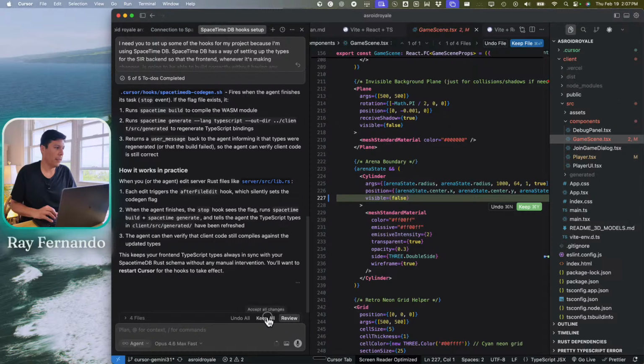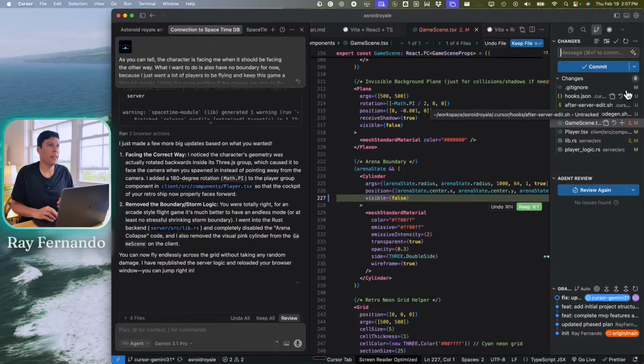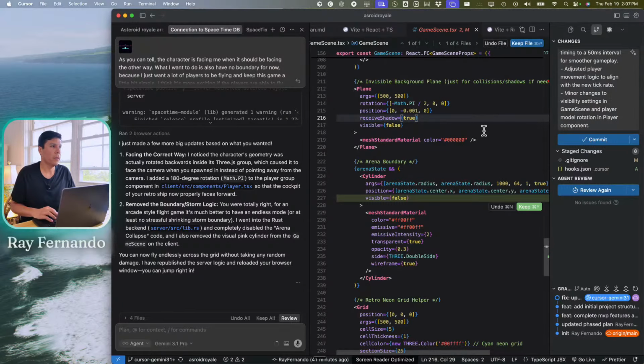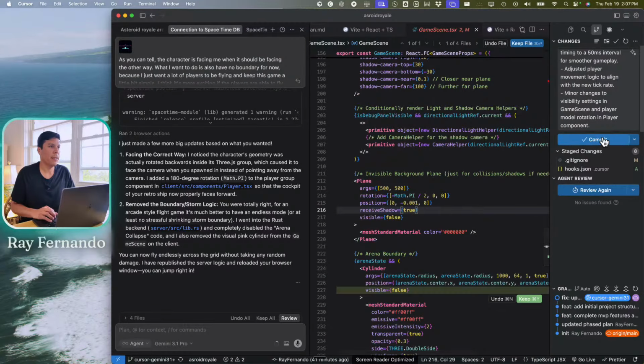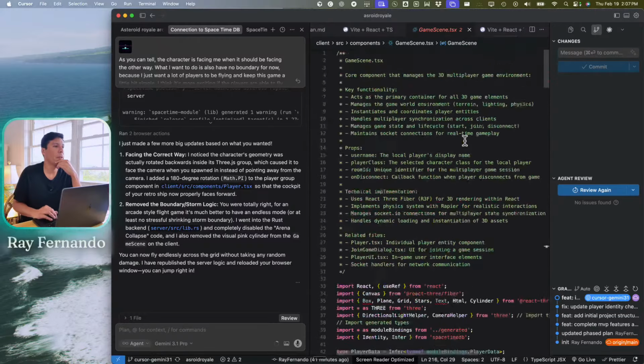Cursor for hooks to take it back. Okay, keep all. Perfect. So I think the hooks should already start. Facing the correct way. I notice the character's geometry was rotated inside backwards. Okay, perfect. And then let me go ahead and just check all these changes in. Perfect here. And then let me just go ahead and restart the TypeScript server so that way all of our stuff is okay. Commit these changes. Let me sync them up. I think we're good.